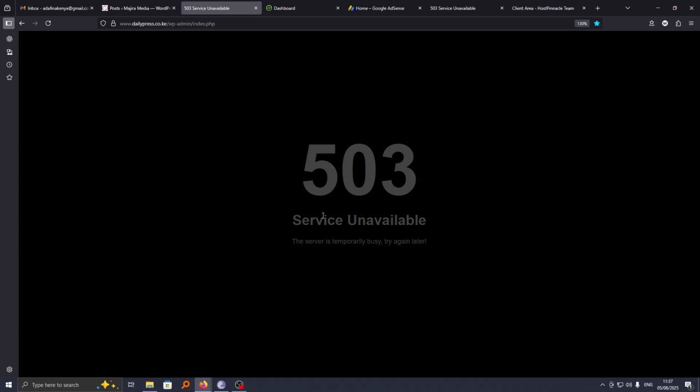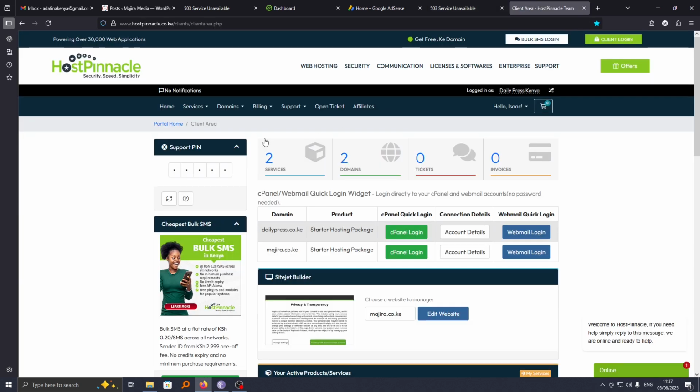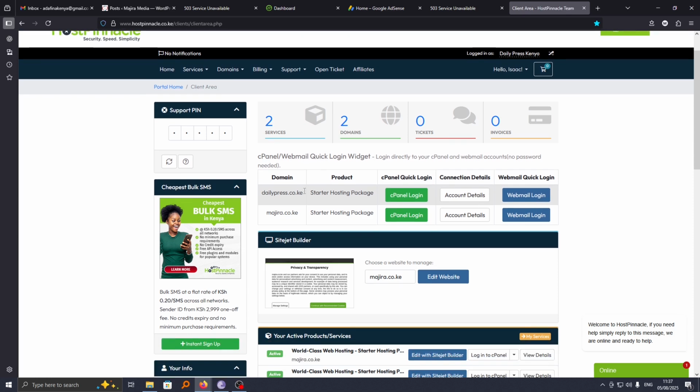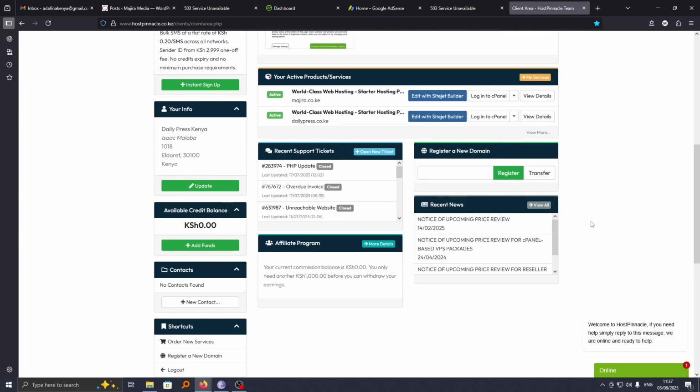Now with this error, you'll realize that even visitors can't access your website because they also get the same error. And on the other hand, you can't access the website either because of this service unavailable error. To solve this, just go to your web hosting company and log into your client area and look for your website. Mine is here. The best thing to do is to contact the support team of your web hosting company to help you solve this.